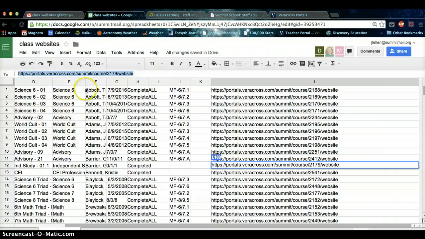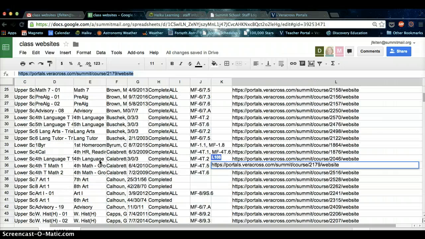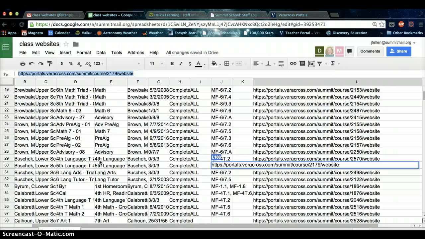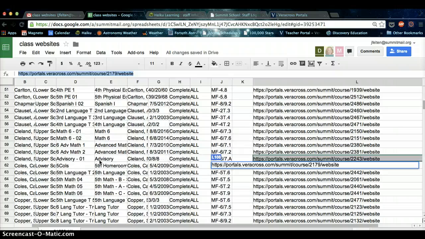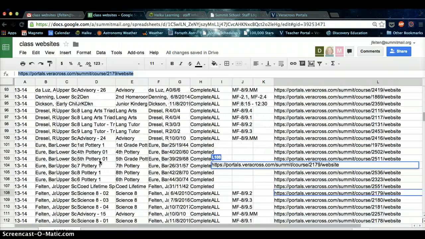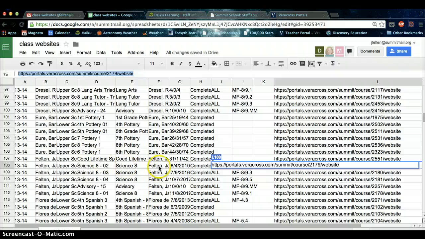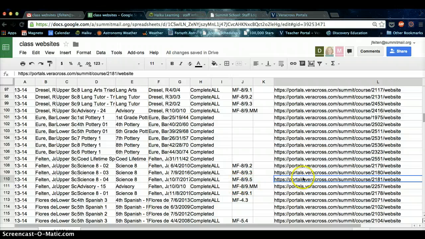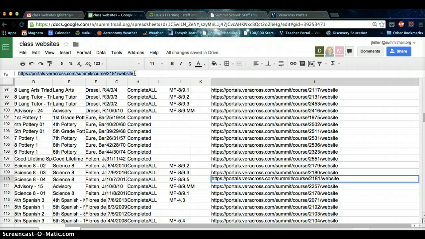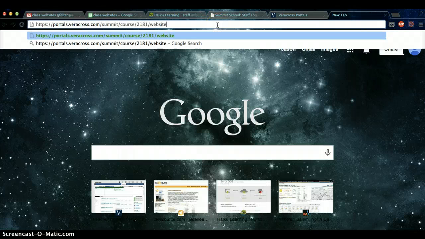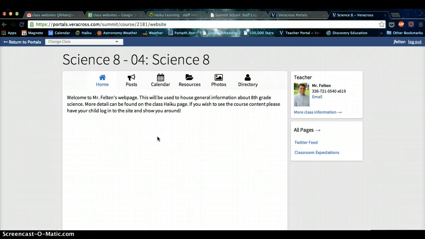So what you're going to want to do is find your name, and I will find mine. So here's my name right here, and I'm going to choose Science 8. Once I click on the website link over here, it's going to appear in this bar at the top. I'm going to highlight that and copy it. I'm going to open a new tab and paste that link in there. And that's going to take me to last year's web page.